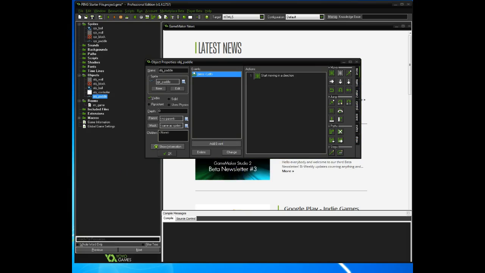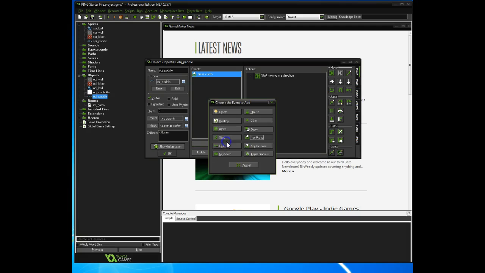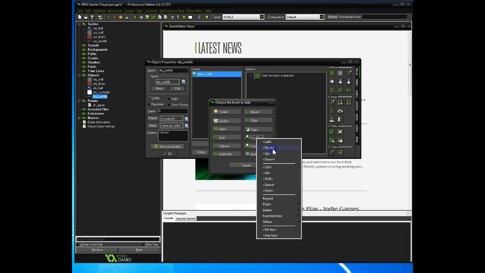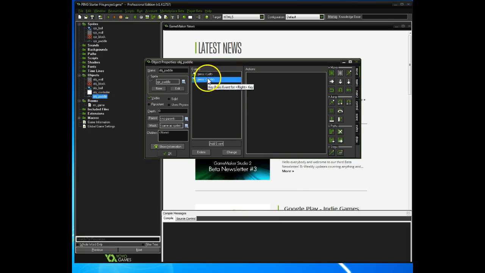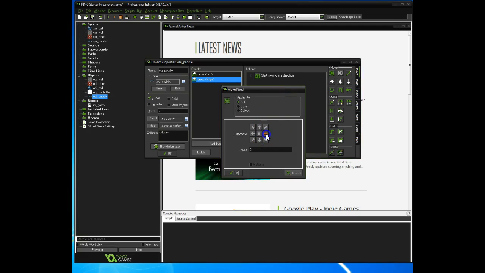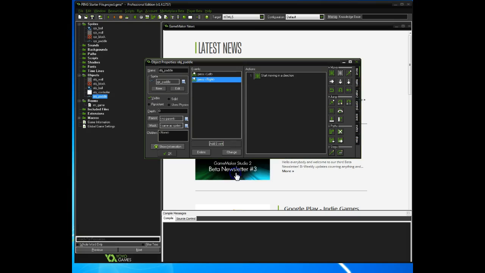Okay, so that is all you need for moving left. Now, in order to move right, we're going to follow the same options. So add event, key press, but choose right. You'll notice that this has added a new event called right. We need to add an action here. It'll be the move fixed, choosing the right arrow with a speed of 5. Press OK.